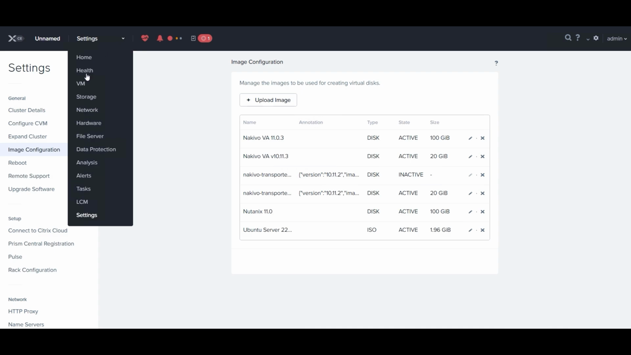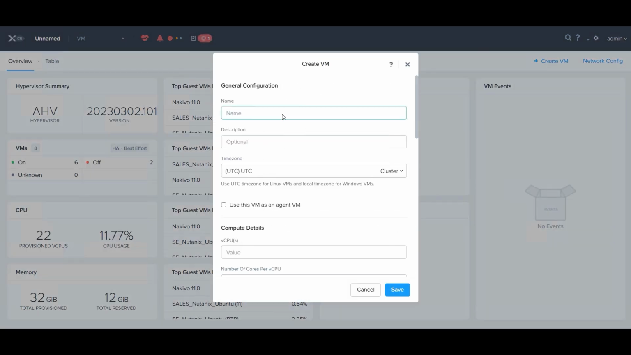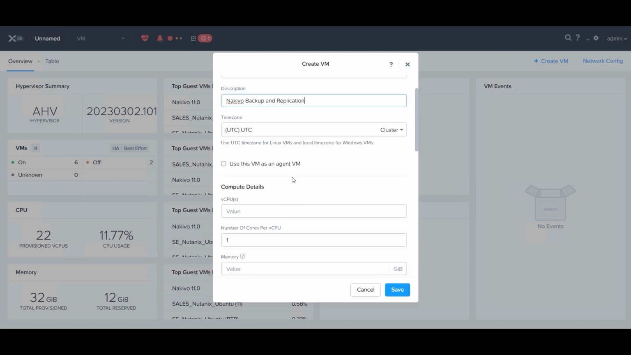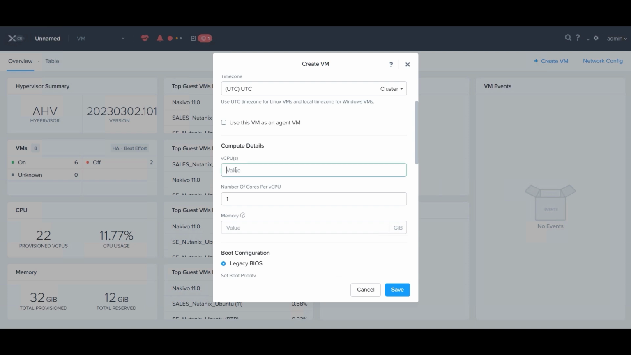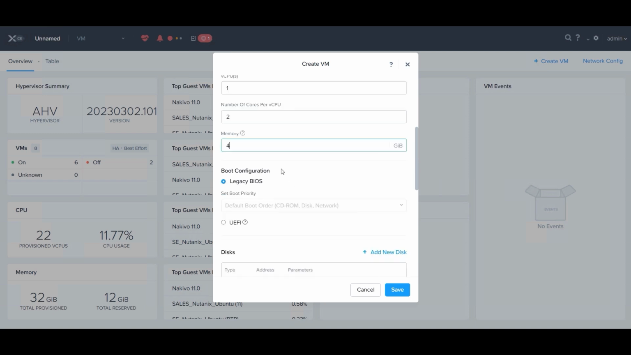Now open the Prism menu and select VM to create a new virtual machine. Specify a name for the virtual machine, for example, NAKIVO Nutanix Virtual Appliance 11.0.3. In the description field, enter NAKIVO Backup and Replication. You can keep the time zone as it is. The minimum for virtual CPUs is one with 2 cores. 4 gigabytes of memory is the required minimum. You should add 250 megabytes for each new NAKIVO task.